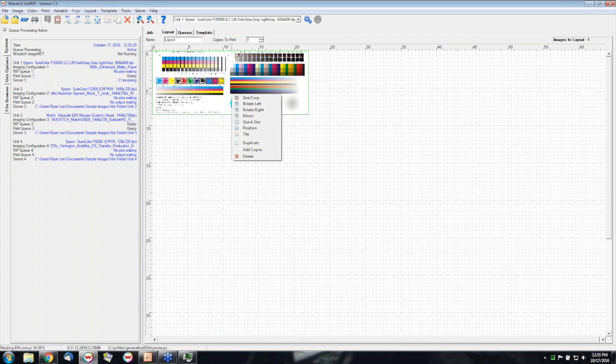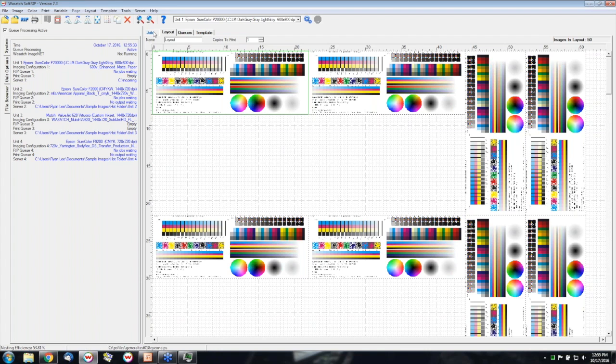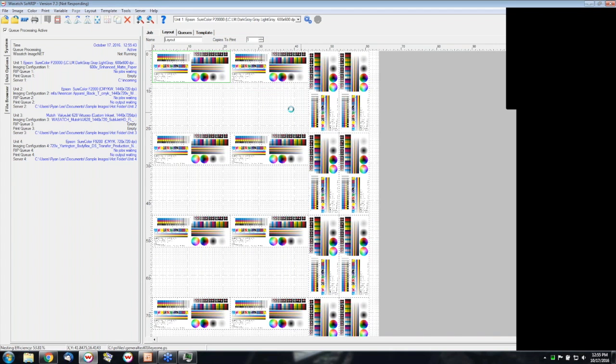So I'm going to right click to open up this menu, and let's add copies. We need 50, so I'm going to add 49. Okay. All right, so that's not a real efficient use of the paper. So let's take a look at some of those nesting tools. Let's do tightest fit. Give that a second to calculate.